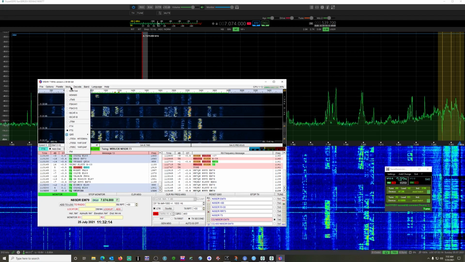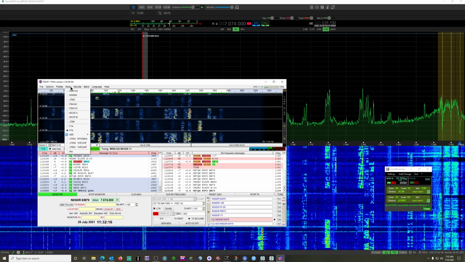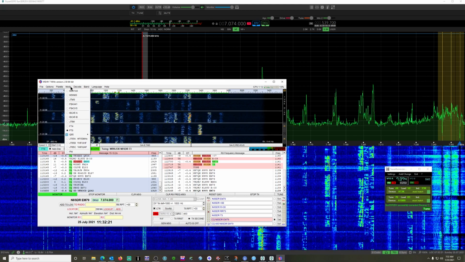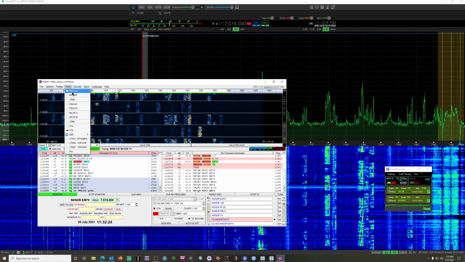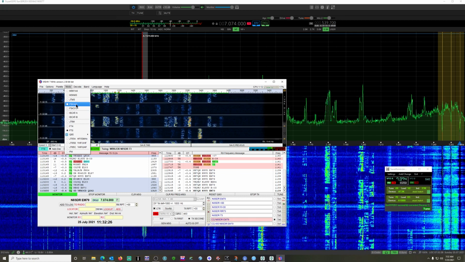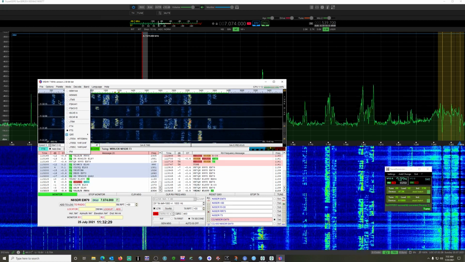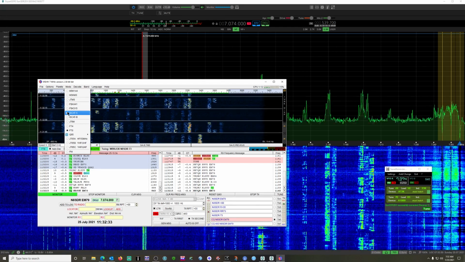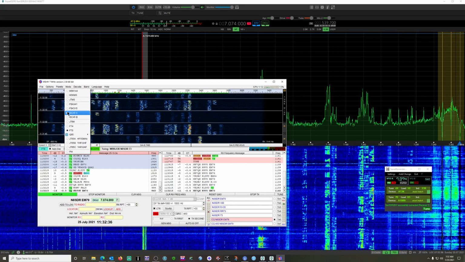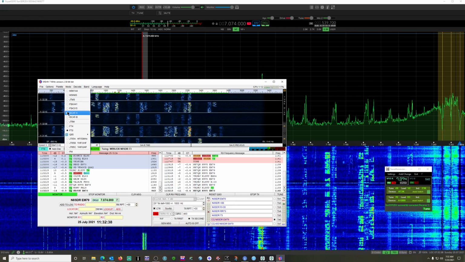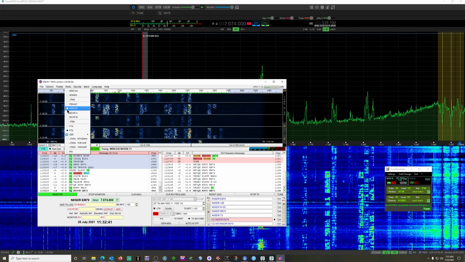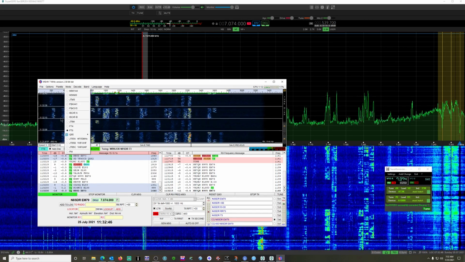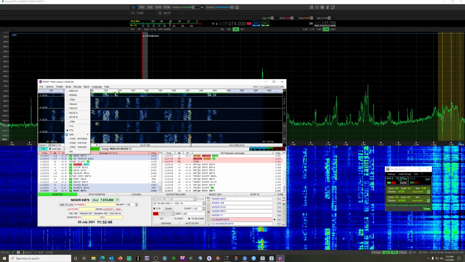This has to do with the frequency that TCI uses for passing audio streams. The MSK144, MSK441, and the ISCAT modes are really looking for a 4400 kilohertz audio signal, and TCI currently does not do 4400 kilohertz, so that's not going to work at the current state. Now, I don't know if that's going to change in the future or not. Hopefully it does. If not, not all is lost.